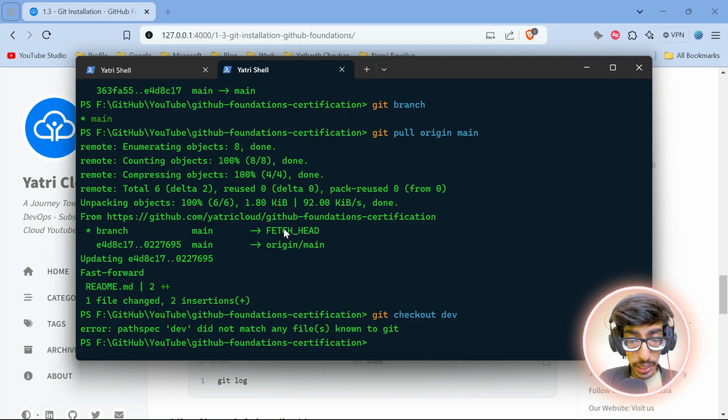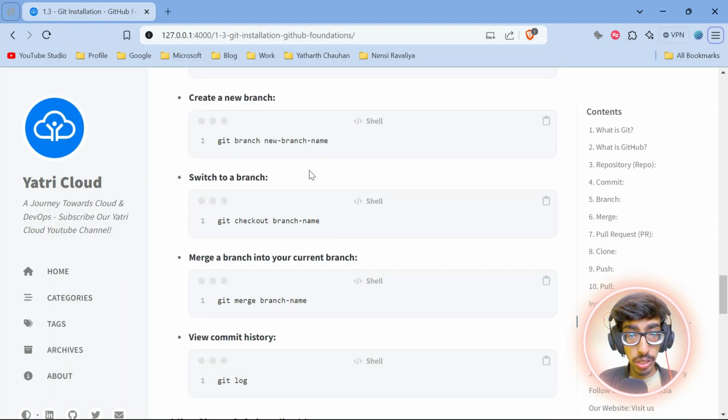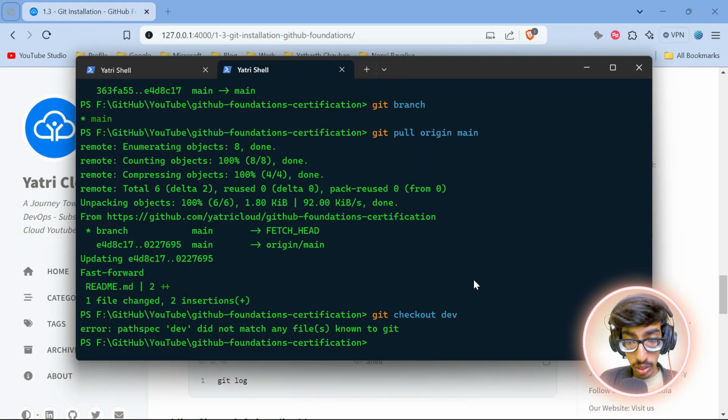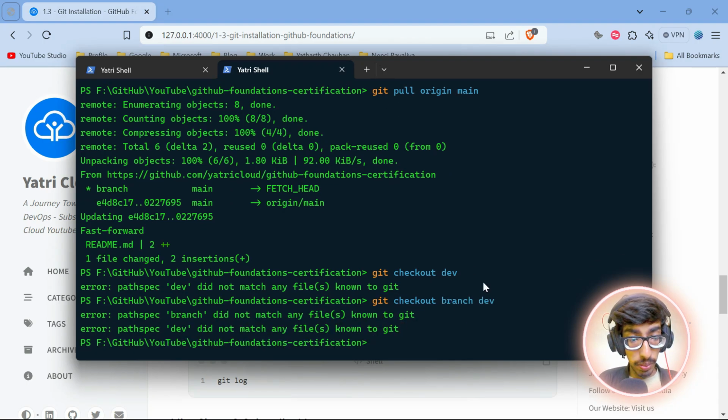Oh, sorry, I made some mistake, I guess. Git branch. Git checkout. Okay, it says dev did not match any files. I bet there's some issue regarding this one.